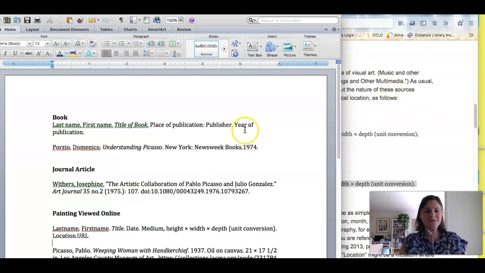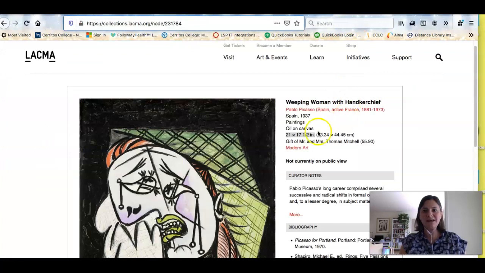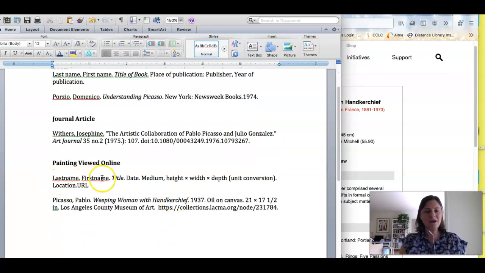I can get the information for this citation by looking at the metadata, the information about the painting provided by LACMA. I have the painter, I have the title of the work, I have when it was painted, I have what it was made out of, so oil on canvas, also its dimensions, and I know that it's at LACMA. If I go back, you can see I have last name, comma, first name of the artist, the title of the work, the date it was created, the medium, so that it was oil on canvas, the dimensions, and then the location, and because this is something I saw online, the URL of the website where I viewed it.